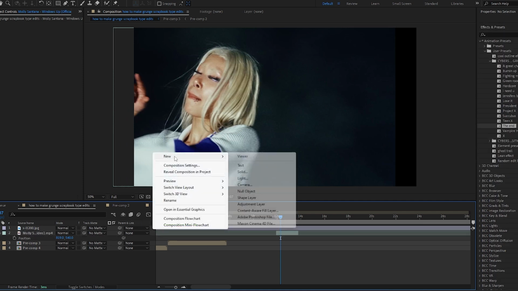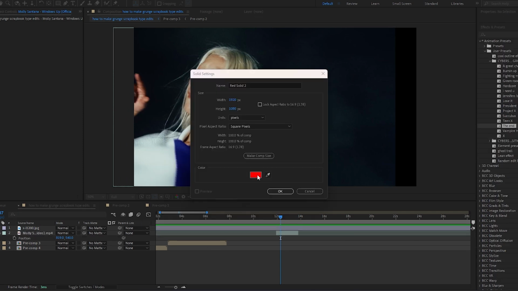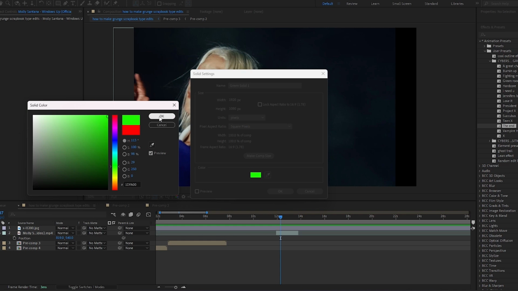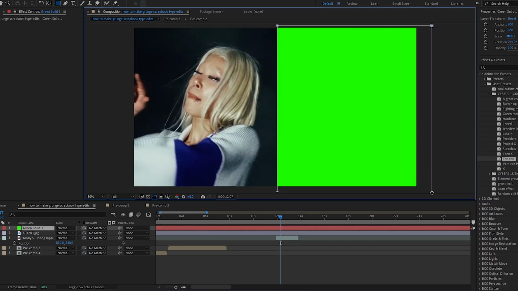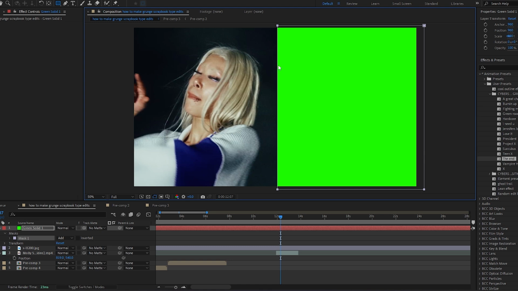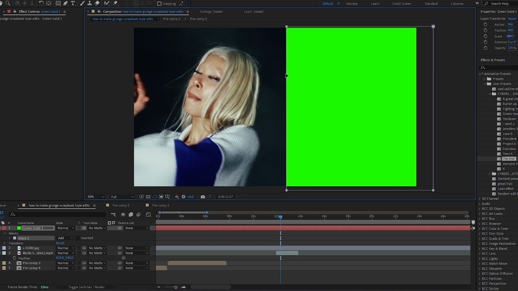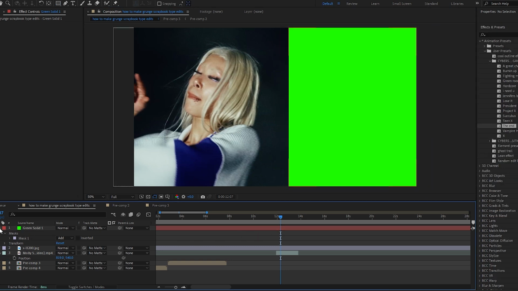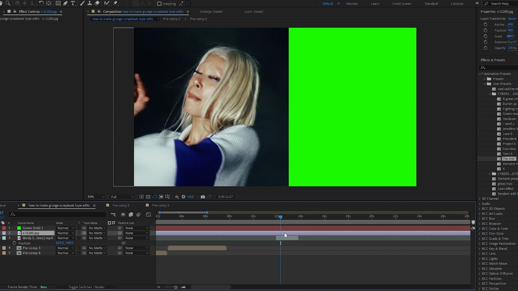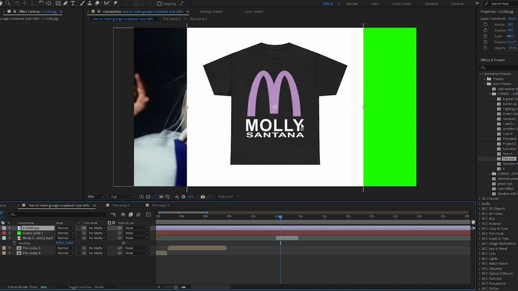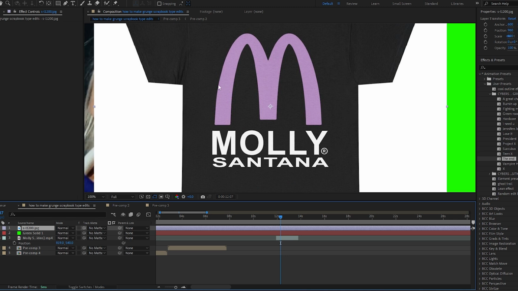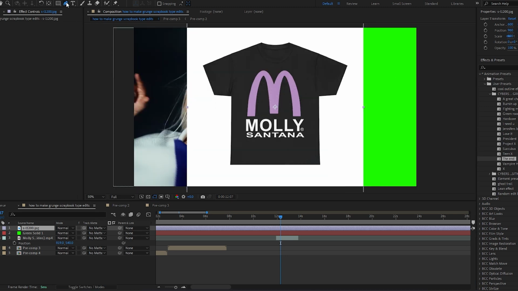I will create a solid. And this time I'm going to go for a different color. I'm going to just make a little green. And I will mask it. Mask the right side right here. Maybe make it a little bit smaller. And now, for real, I'm just going to freestyle and bring this t-shirt up and unhide it. I'm just going to crop it out and then remove the black from it. So let's just do that real quick.